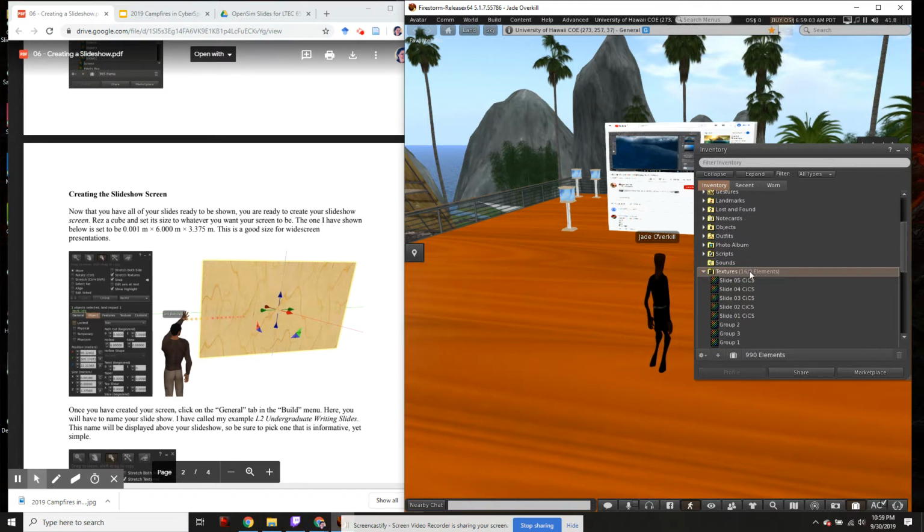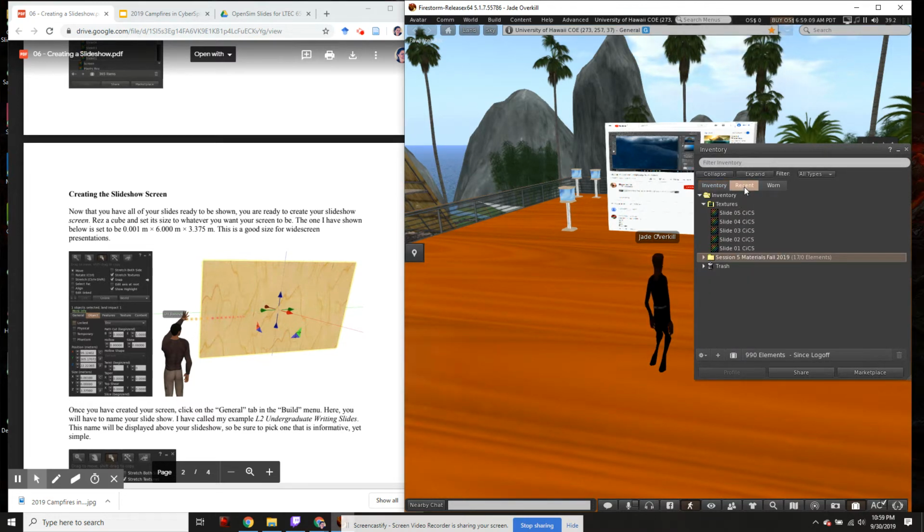So you can see under here, under my inventory, it's under here on textures, but the easier way, since I'm working on it now, is I can find it under my recent tab. Once you log off and you log back in, it won't be under your recent tab anymore, but it will be in your inventory. So just remember that when you're pulling these JPEG images in of your slides, they file under textures. That's why you need to have them labeled properly. Okay?